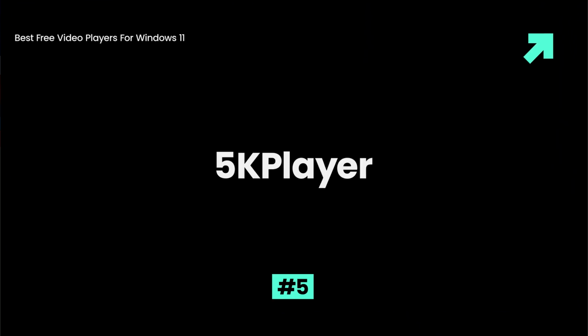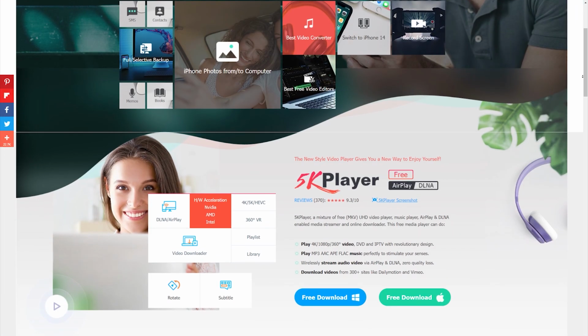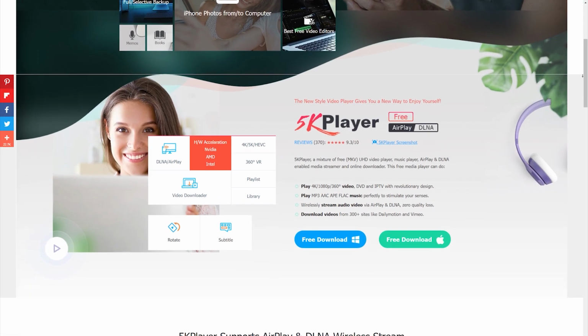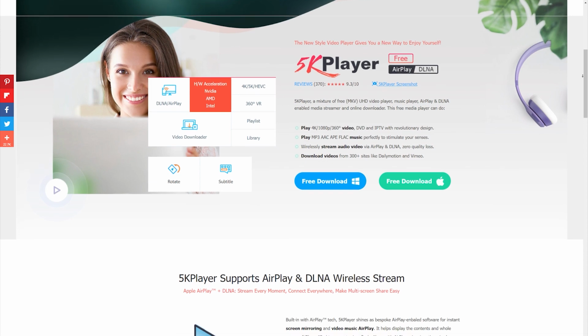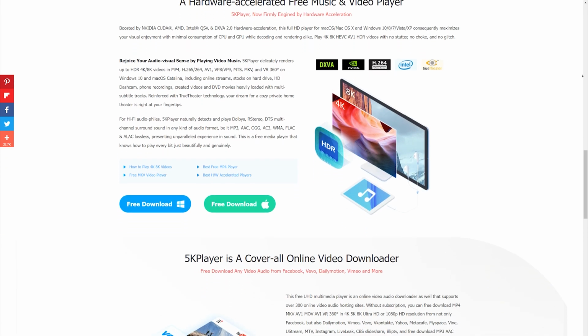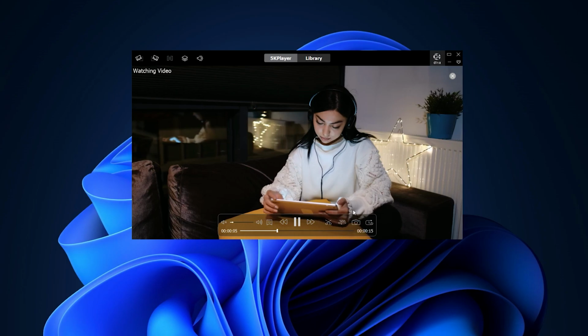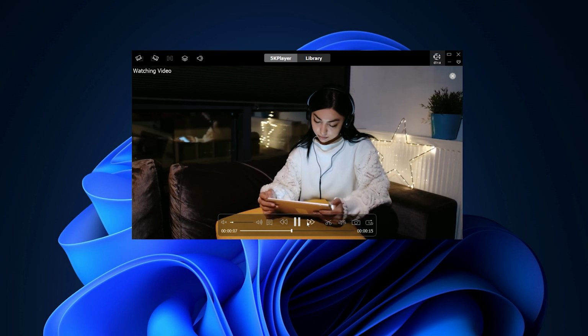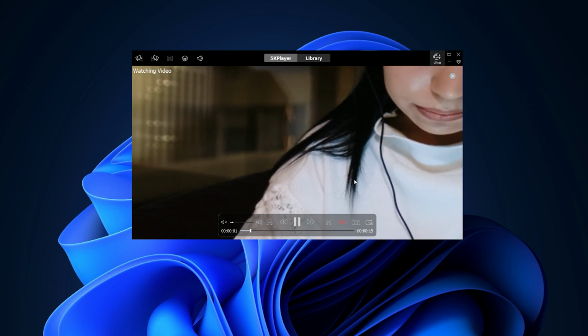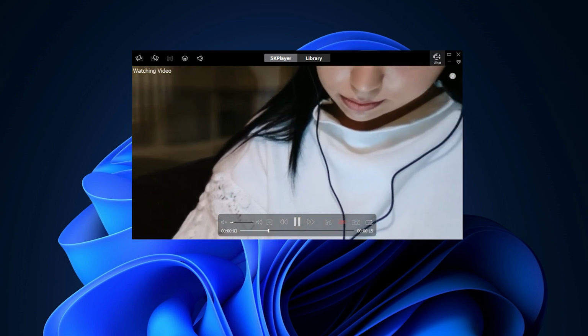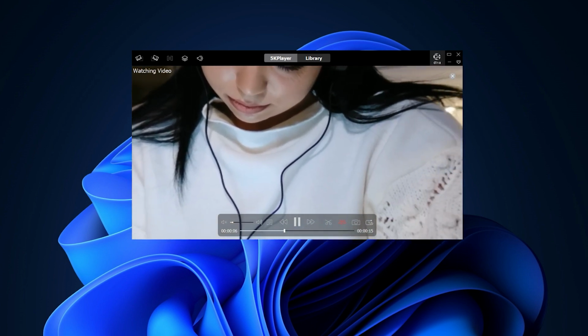5K Player. 5K Player has a codec library that supports different video formats, DVDs, etc. The media player is GPU accelerated and is very powerful. Moreover, it's an HD and 4K video player. This Windows 11 video player supports a lot of video formats like WebM, MPEG, WMV, FLV, MP4, and it's free to use.